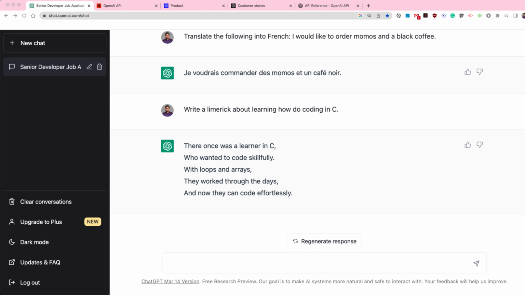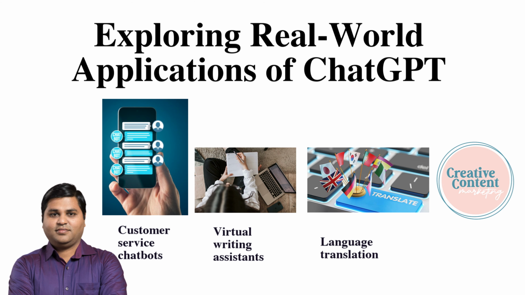And there you have it, a poem about Ted's journey of learning to code, generated by ChatGPT. As you can see, ChatGPT can be a powerful tool for generating creative content quickly and easily. With its ability to generate human-like responses, the possibilities for creative projects are endless.